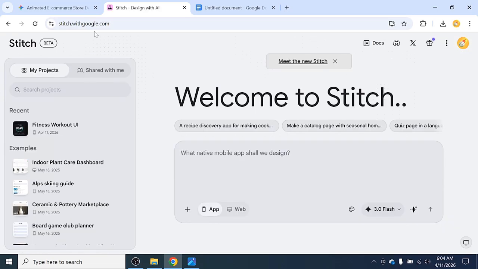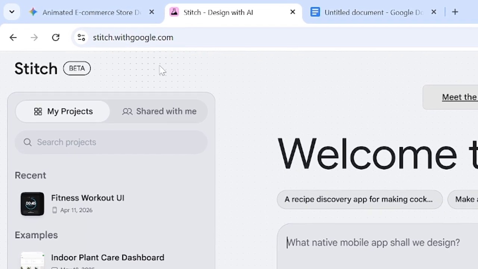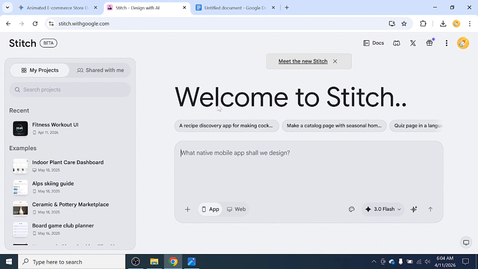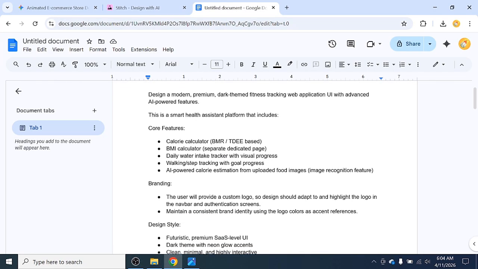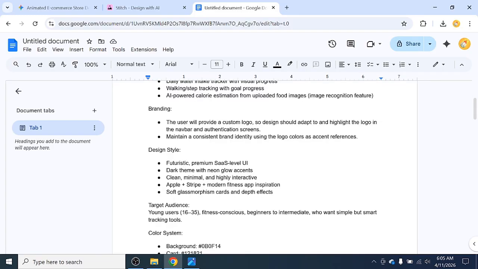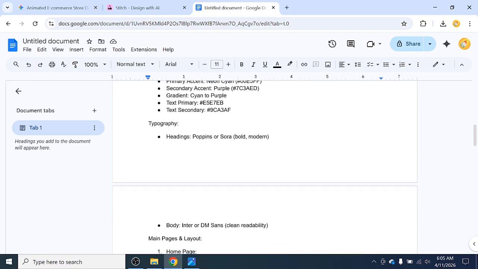First of all, you have to go to stitch.withgoogle.com. So you will see an interface like this, and we will build a UI for our mobile app today using Google Stitch. First of all, we will need a proper prompt which will help the AI understand better what we actually need and how we want the design.